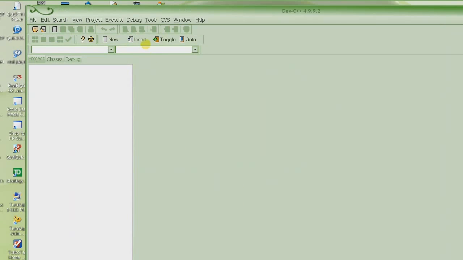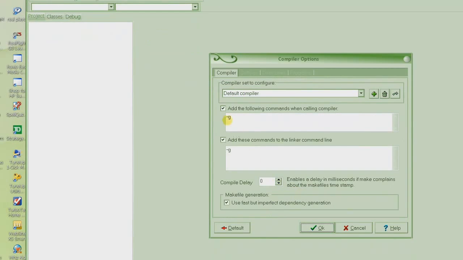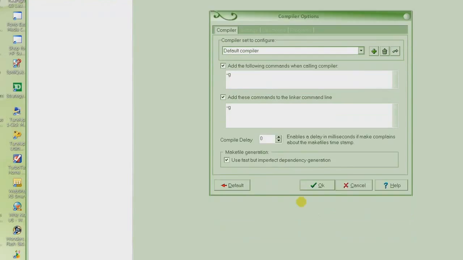One thing that you need to do is go to Tools and then Compiler Options, and you will probably have it like this, because I already had it installed before, so it remembers it. You will probably have both of these boxes empty. What you need to do is click on this checkbox and write -g, and then click on this box and write -g. This will help us debug later on.